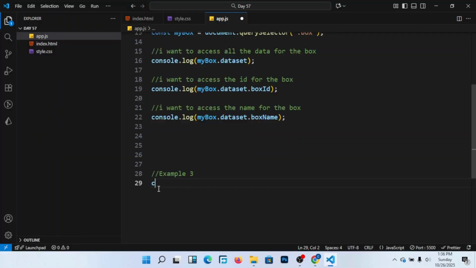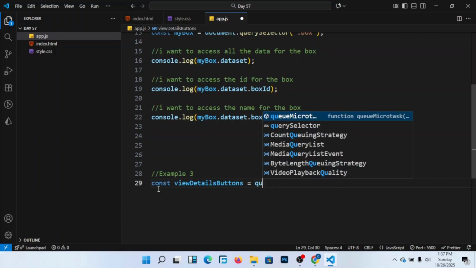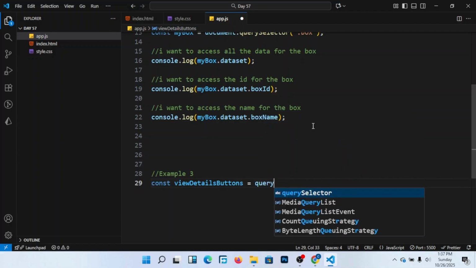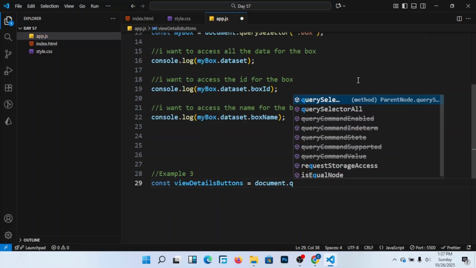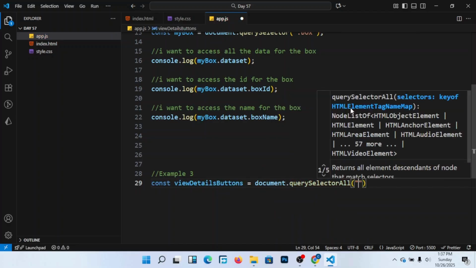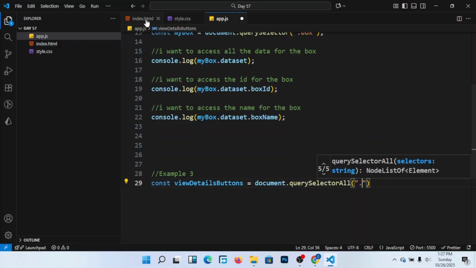I come and I say const. Const, and I say view details buttons. So const view details buttons is equal to document dot query selector all. And I select all those buttons. I come and I put there the dot and I select all the buttons.